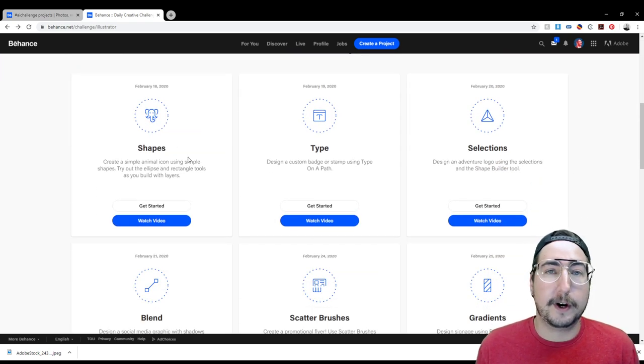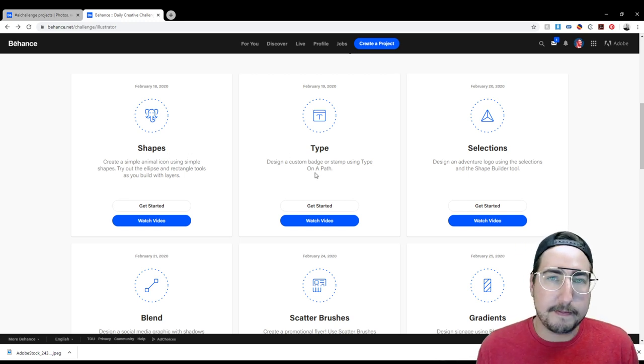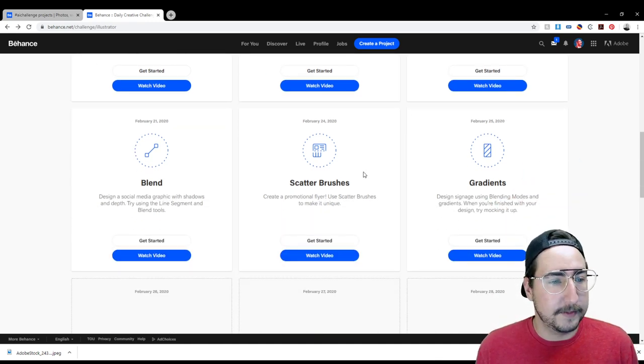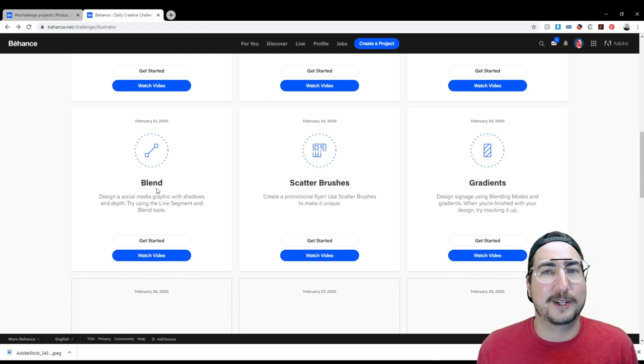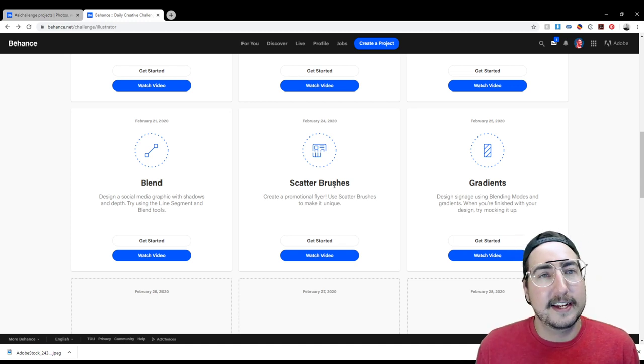We've done so far simple shapes. We built animals out of simple shapes. We worked with type on a path, made some fun little badges. We worked with selections and using the shape builder tool. We worked with blends. This was one of my favorites. This is something that people are rewatching. People are still posting. Blends is super, super fun. So go watch that. That one's my favorite. Scatter brushes was yesterday, which was fun. Got a little crazy, but we had some fun. And then today we're talking about gradients.